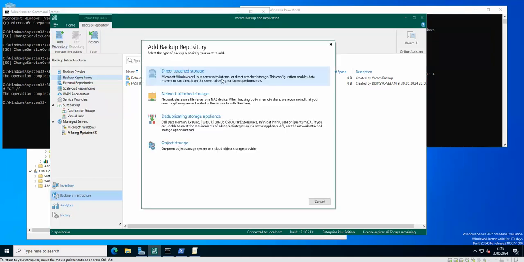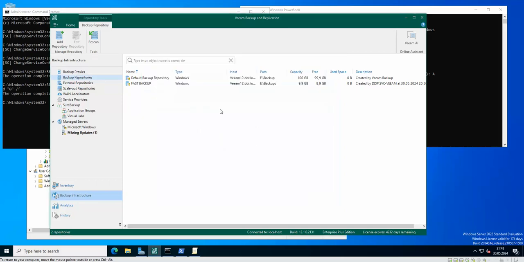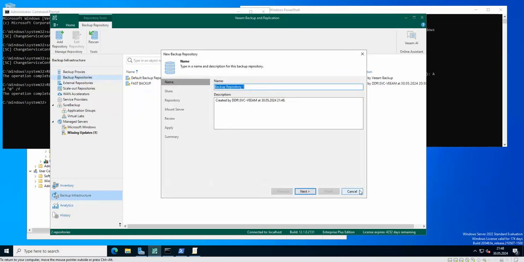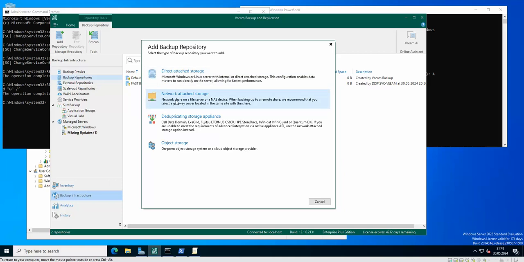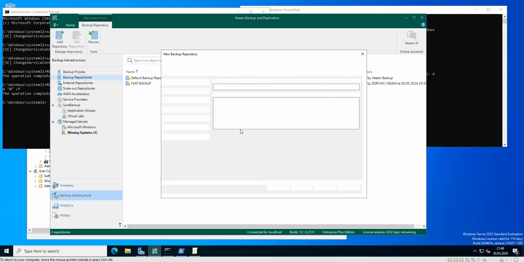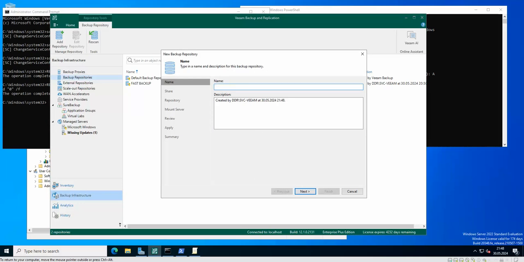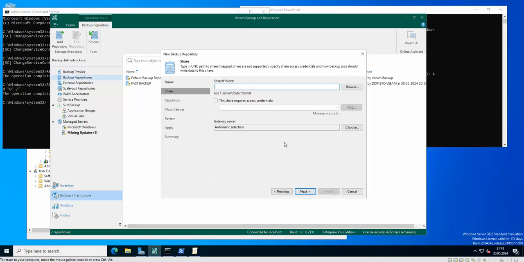So I will add a repository. I will choose network attached storage, SMB share. Let's choose it once again. Add repository, network, SMB share, and I'm going to call it SMB. Basically, I have an SMB server on Debian that I'm using right now, and I will just connect to it.